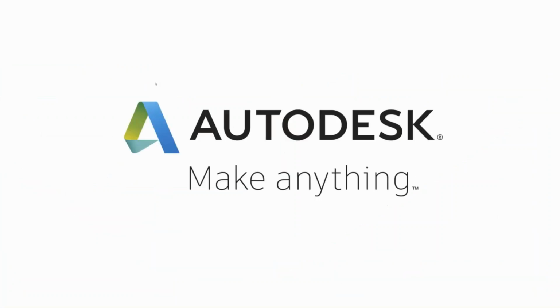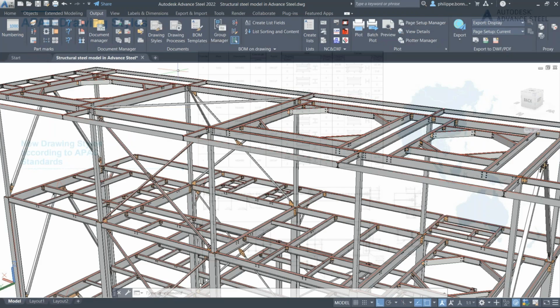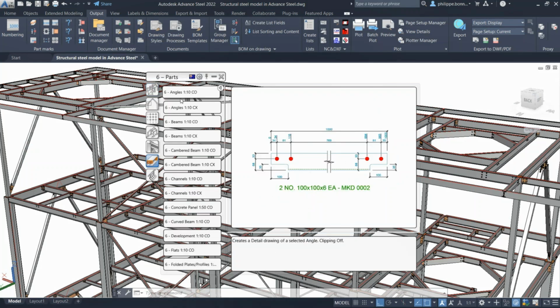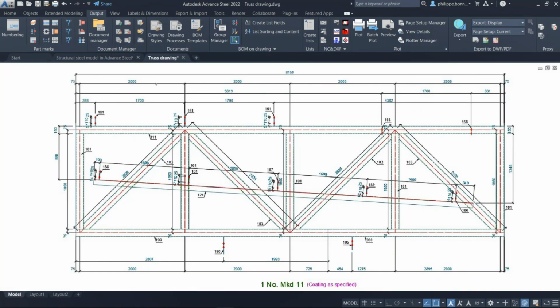Speaking of 2D drawings, we have done a lot in regards to the drawing styles for the APAC area. So if you go to the configuration or localization of Advanced Steel, we have added new detail styles. We have cleaned them up. We have organized them. It's much easier to understand. The quality of the 2D is much better than before. So creating 2D drawings out of the box will be much better for you now.